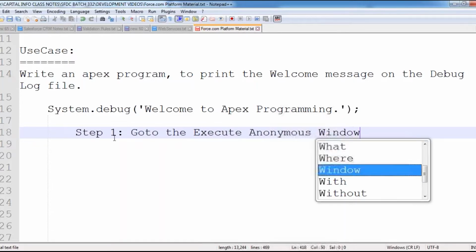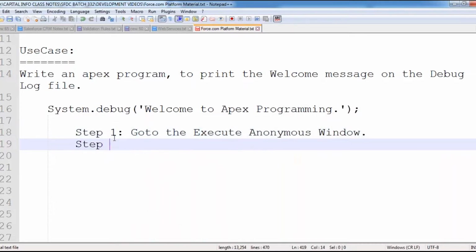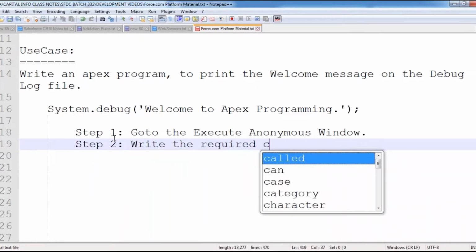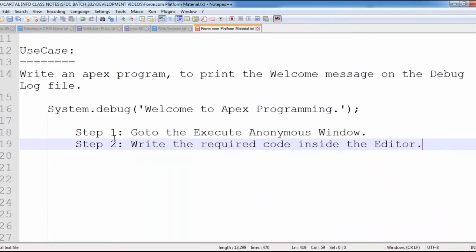Go to the execute anonymous window. And then as a step 2, write the required code inside the editor. Whatever code you want, you can write inside the editor.